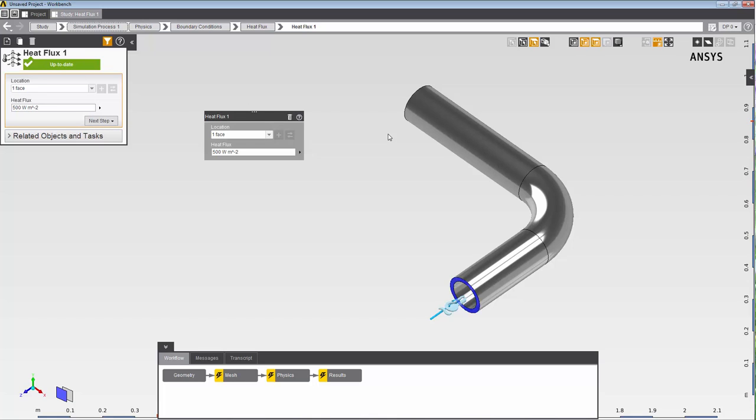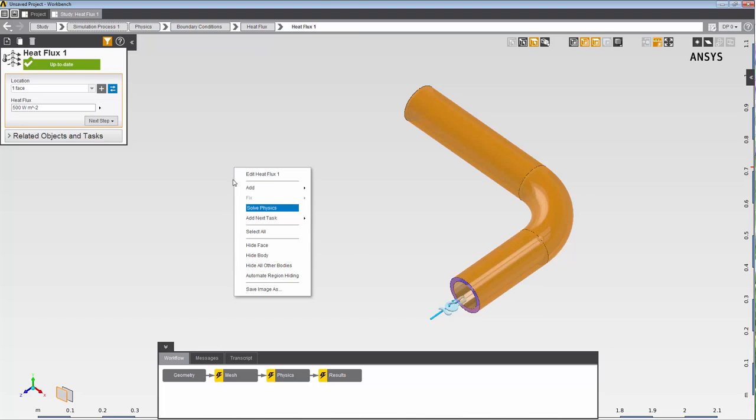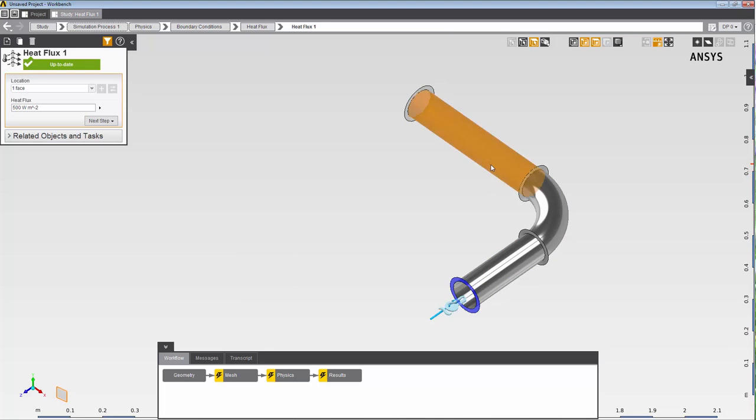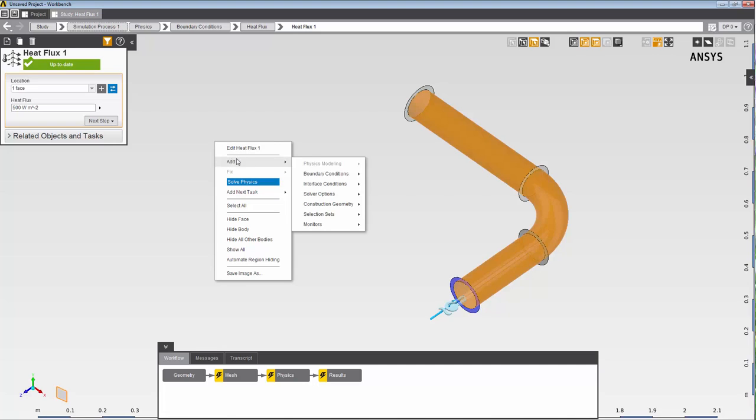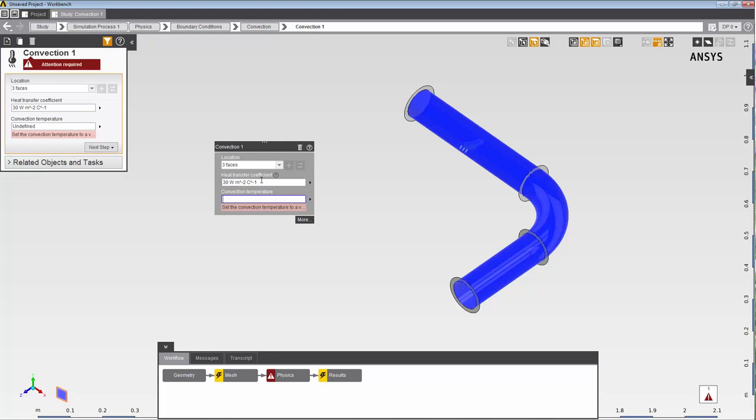Next, I want to apply a convection to the inner curved faces of all of the three bodies. I'll start by selecting the three outer faces and hiding them. Now, I'll select the inner curved faces of all three bodies. Then, I'll right-click to add a convection boundary condition. I'll enter values for the heat transfer coefficient and the convection temperature property and press Enter. You can see that these values are also reflected here in the convection panel.